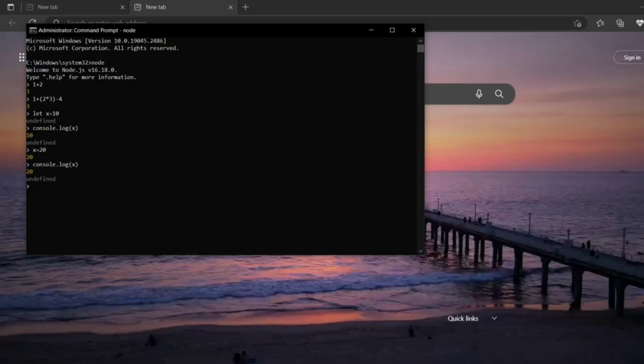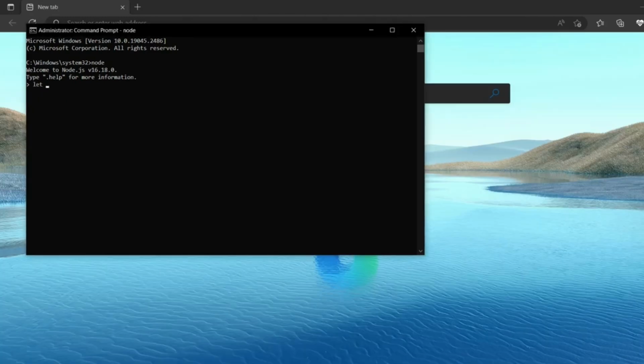Node.js REPL also supports multi-line expressions, meaning you can write code in the REPL just like you would in a JavaScript file. For example, you could write a do-while loop, and the REPL will automatically handle the continuation of the expression, running the loop as expected.